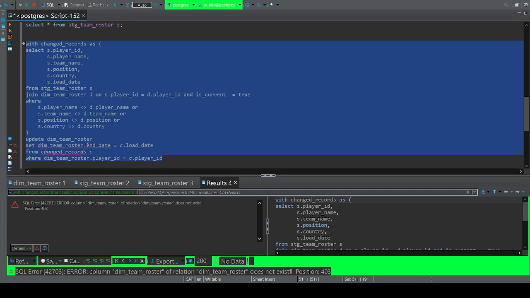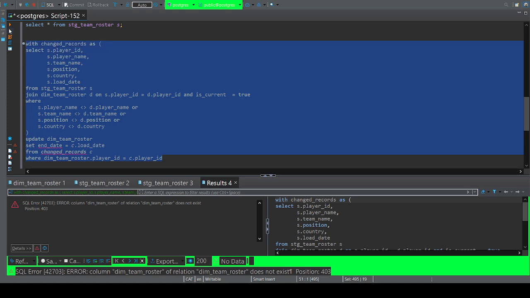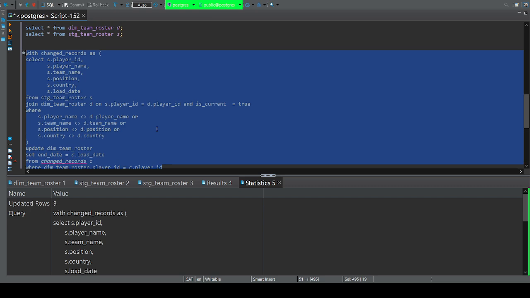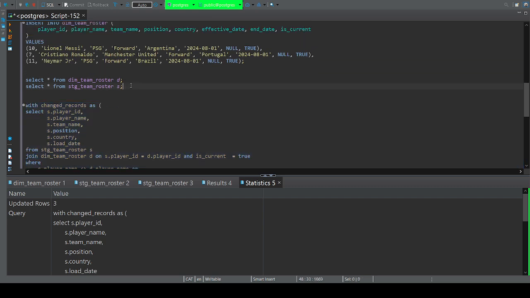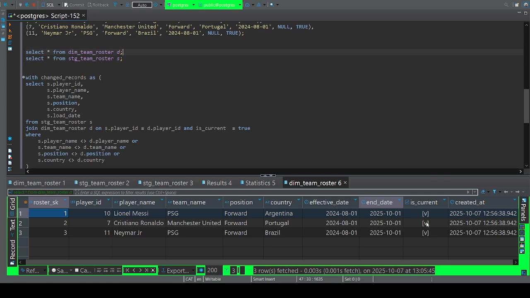Okay, cool. We can see that the record has been inserted. Let me just check here. We can see that this one is not correct. Oh, this one I didn't change.